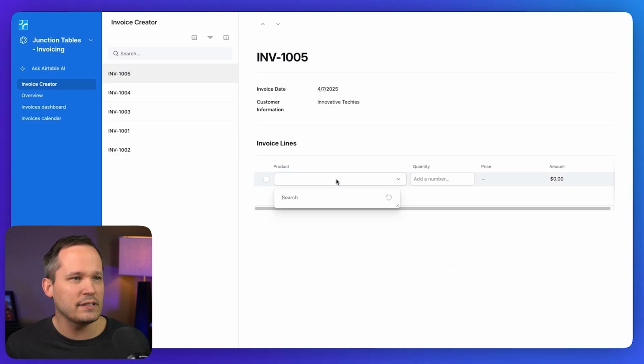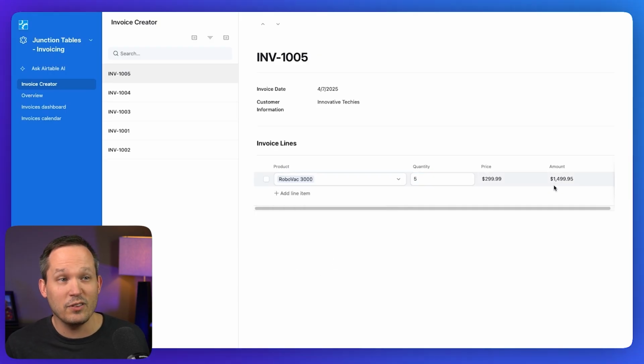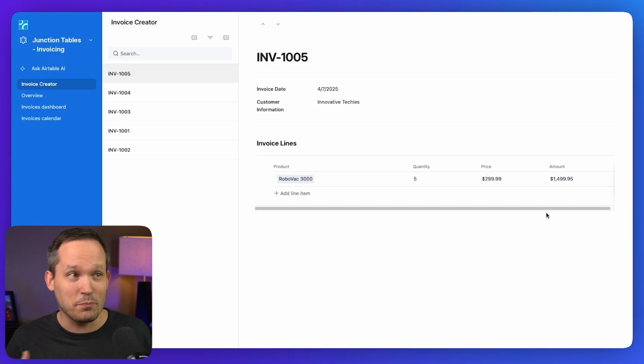And now let's add some line items to our invoice. So we have our invoice. We can choose from our products. Here's our RoboVac. We're going to put in that we want 5 of those. When I tab off, look how quickly that updates that amount. So even though it's a formula and it's dependent on this information, that's updating pretty much in real time, which creates a really nice experience.